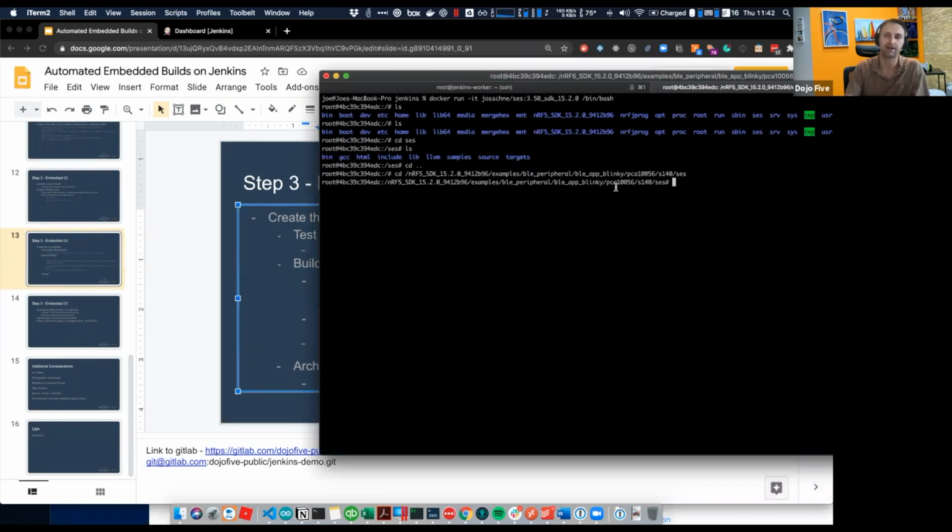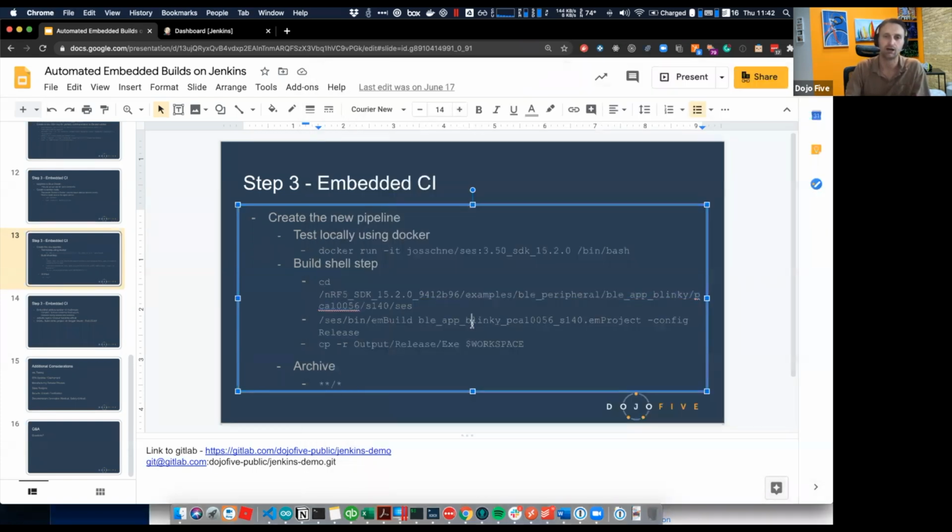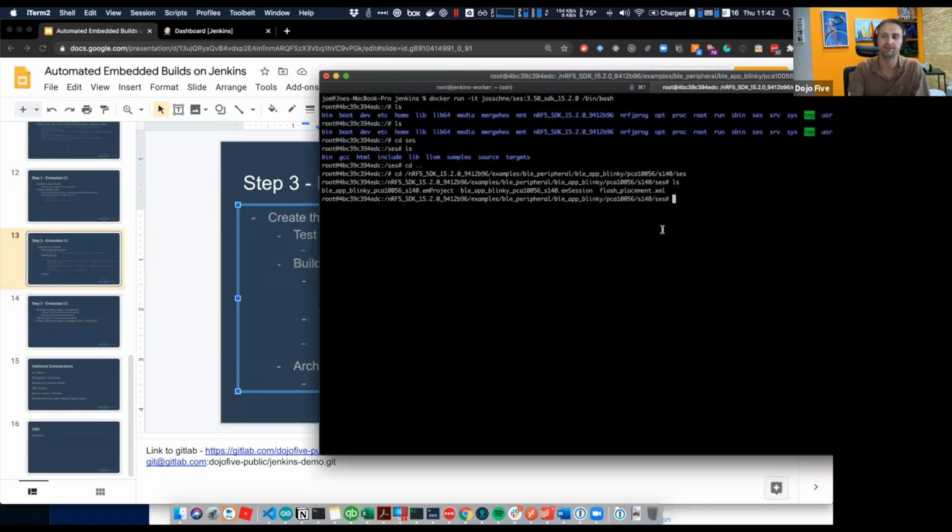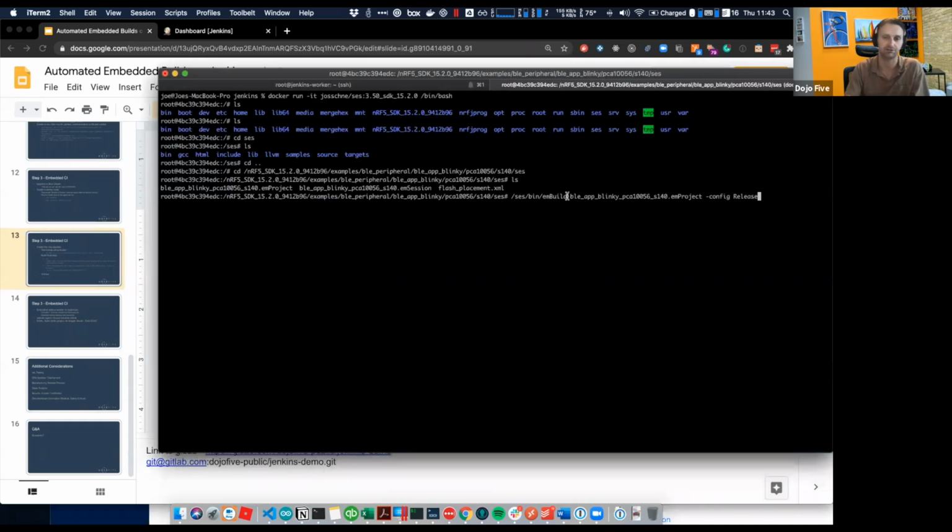So here we are, now we've gone into that directory. And we've gone, in fact, into the directory where they have the Segger Embedded Studio build files. If you've worked with Segger Studio, they use an emSession and an emProject file. But if you're using Keil or IAR or even GCC, you just go to the makefile section of things. And this is the command that we can run from within the container to kick off the build. We're telling Segger Embedded Studio to run emBuild, which is their command line build tool, reference this project file that we're in, and then build the release configuration.